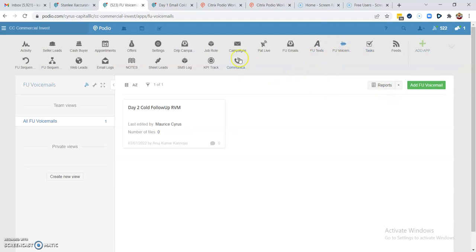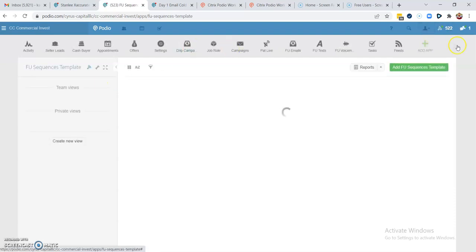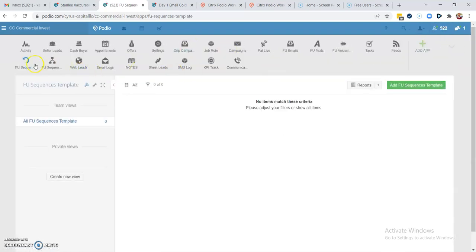Now I need to make a template for my follow-up sequence. Now this is the interesting part. Always remember, there's a caution. There is an app named follow-up sequences template, and there is another app, FU sequences. You have to make a template over here. You don't have to do anything over here. I repeat, you have to make the template in this FU sequence template. You don't need to do something over here.